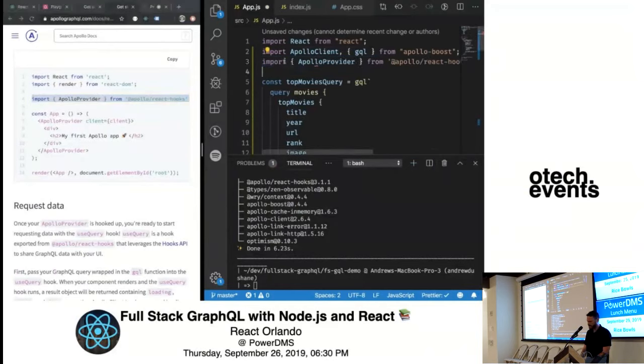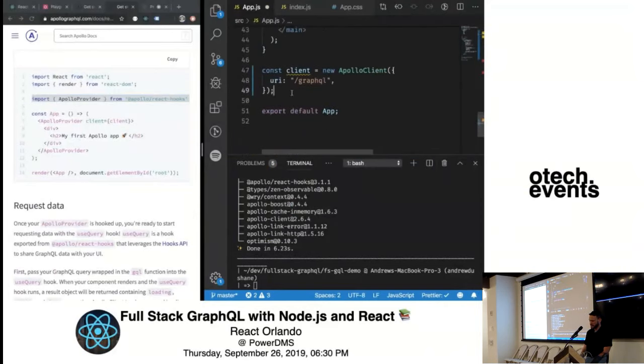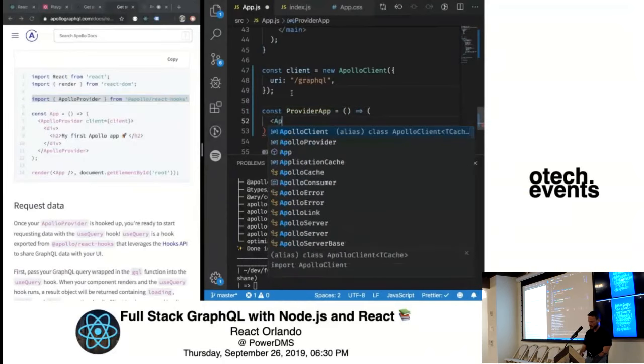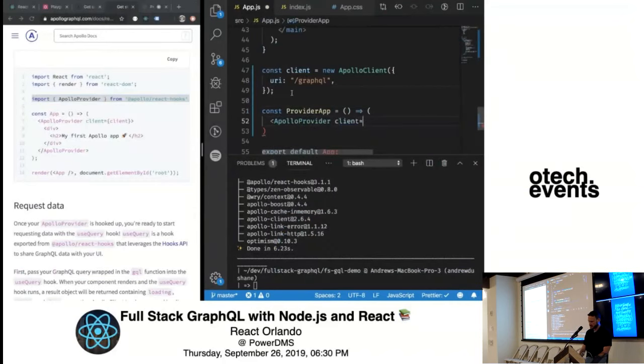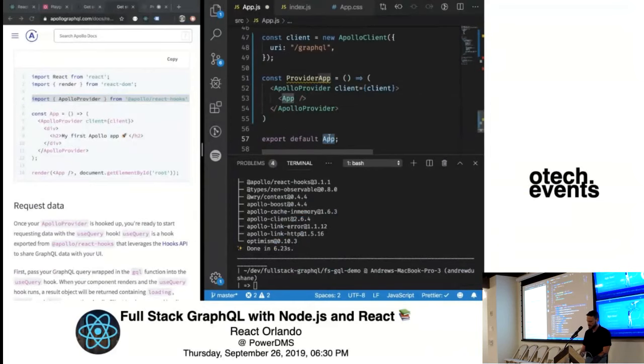Okay, so I'm going to set up the provider, and I'm just going to wrap the top level app in the provider. So I've already got my client down here. I'm going to make a new component called provider app. And it's just going to be the Apollo provider, and it just needs this one prop of the client. And then we'll render the app inside there. And then we need to change the default export to be the wrapped one.